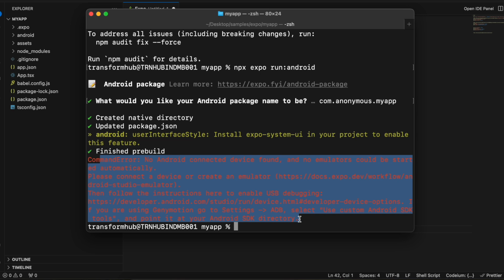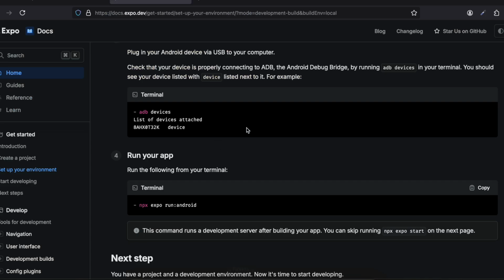I also suggest you make sure you run this on a real device because you might get some weird results on the emulator. That's why I don't like the emulator. Okay, so this is done for Android.